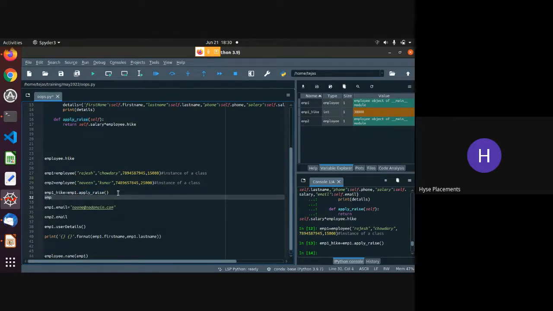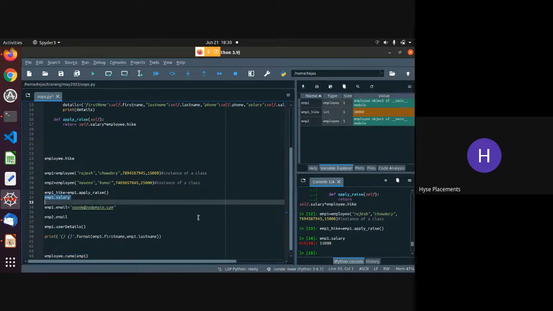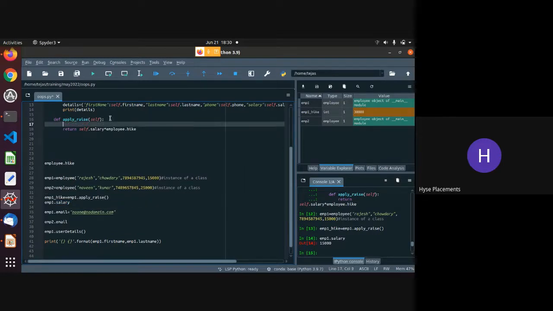What happens? emp1.salary. If I print it, see, the salary is still 15,000 only. That means we haven't updated it. We have just created a method, and that method shows us the actual amount for emp1 after getting the hike, but that is not updated in the memory, right? So how to update it? In order to update it, I'll use self.pay, that means emp1.pay. We are overwriting the data. Do you remember last time? See, emp1.email. With this example, we overwrote the data of the email.